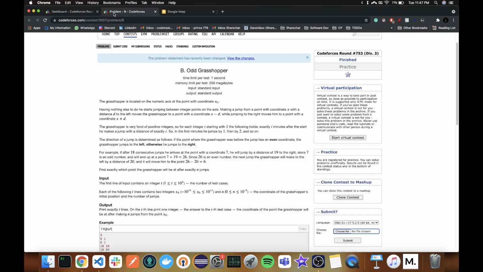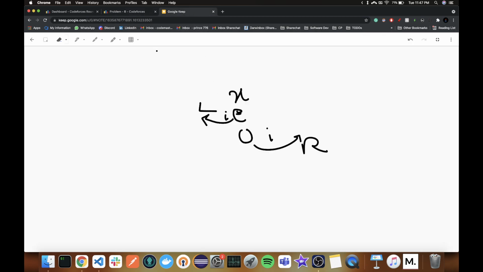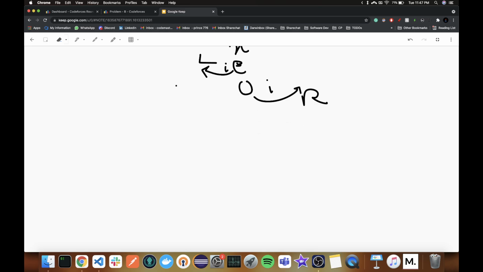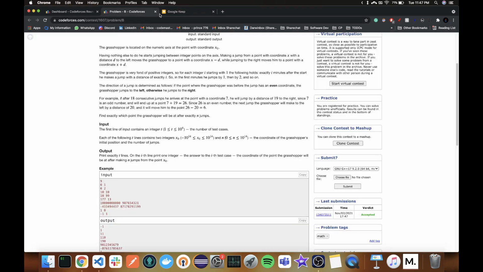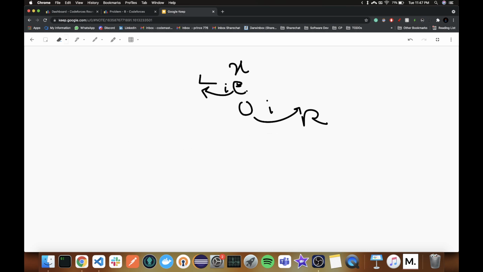Now we have to calculate where this grasshopper would be after some billions, thousands of billions, 10 to the power 14 number of steps. So how do we do this? In this type of problem, the first thing you should do is try to see what happens for a few of these steps and then try to make some observation out of it.